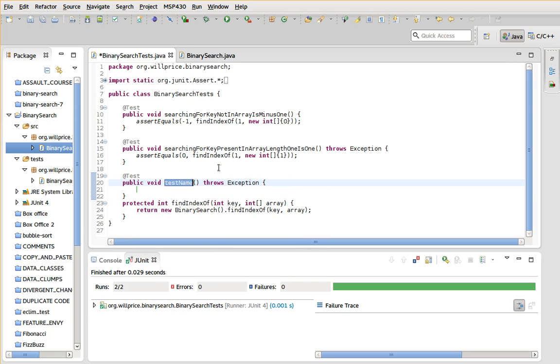Now we're going to generalize to looking at the midpoint of an array and checking the element in there. In binary search, you check the midpoint, and if the key you're searching for is greater than the midpoint, then you throw away the bottom half of the array, as all of those items in the bottom half are less than the midpoint.